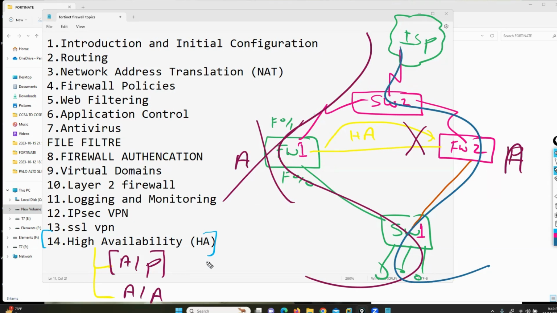So what is active passive? What is active active? What is HA port? What is the scenario to implement HA? We'll discuss everything. Only this topic will take minimum 2 hours.